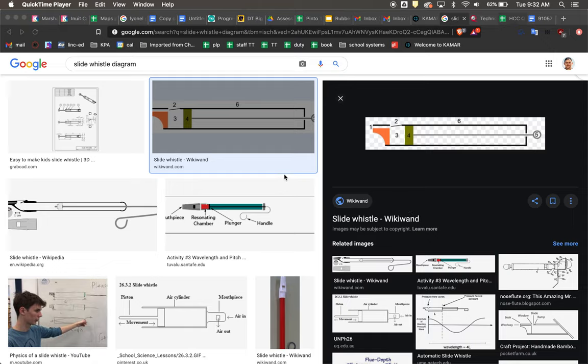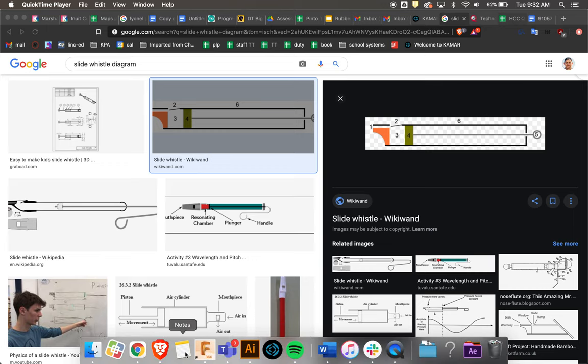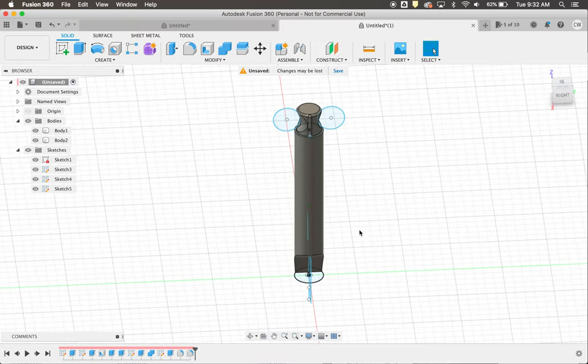Okay, so in this tutorial, we're going to look at making a slide whistle this time. The slide here that goes up this whistle will control the pitch of the whistle. So I'm going to use this diagram to inform me, and just to make this a bit quicker for myself, I've actually made one already in Fusion.